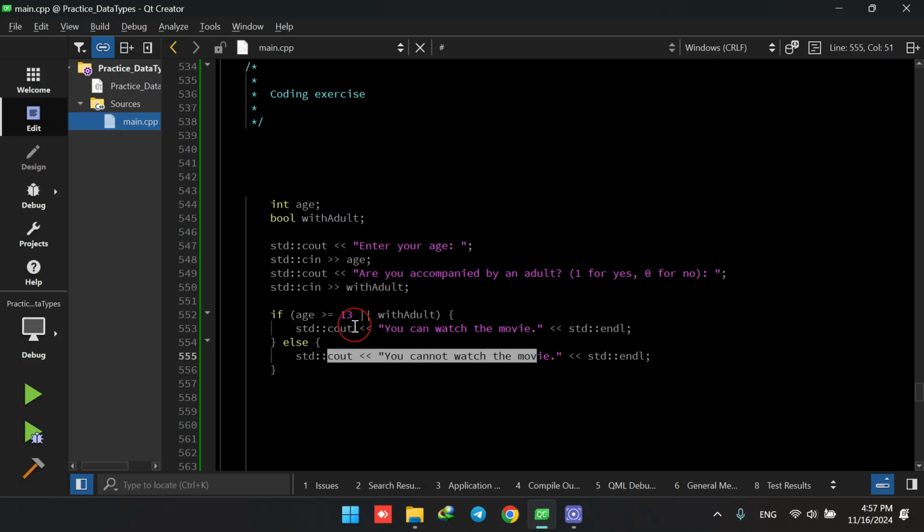So what would be the otherwise option? The otherwise would be when you are below 13 and you're not accompanied by an adult. So let's try and see how it works.